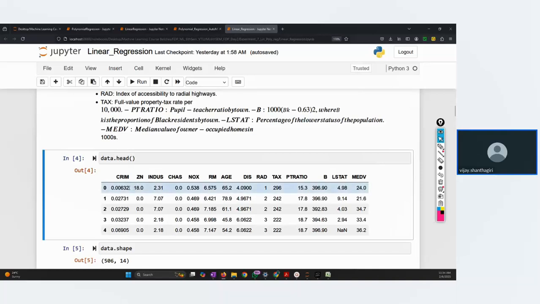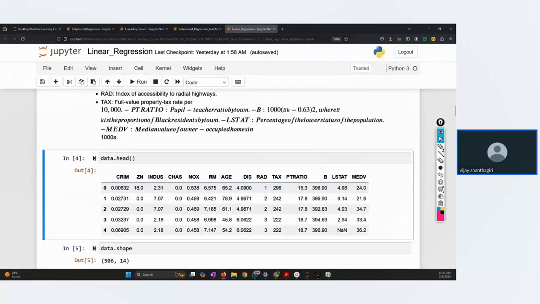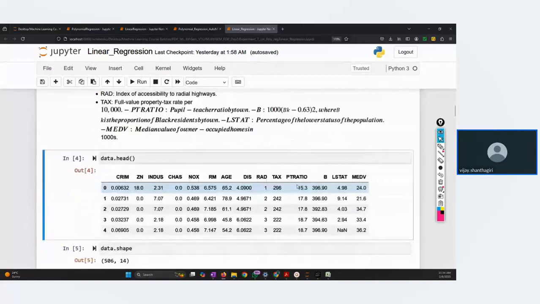That township's NOX or RM, where the nitric oxide percentage, the Charles River index, average age of people, and distance to the next computation center, and all that, the tax amount for that property, whether it is near the river or not, or what is this here? Weighted distance to Boston Employment Centers. Okay, that is a distance. And then RAD is what? RAD is index of accessibility to radial highways. Okay, it's all here. So you understand that this is there.